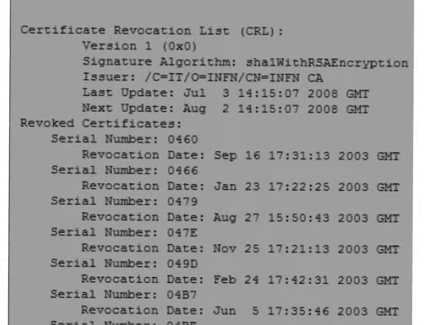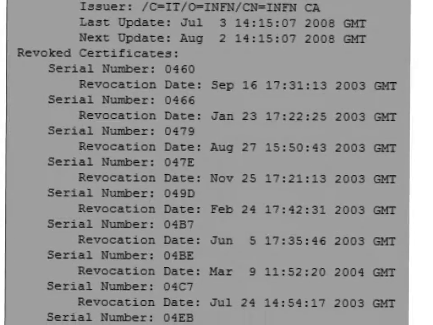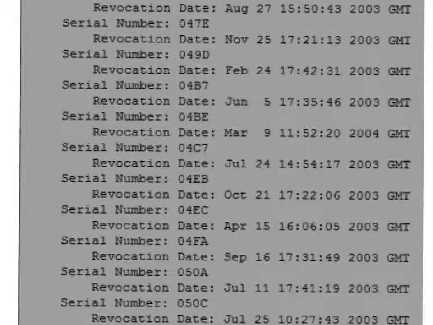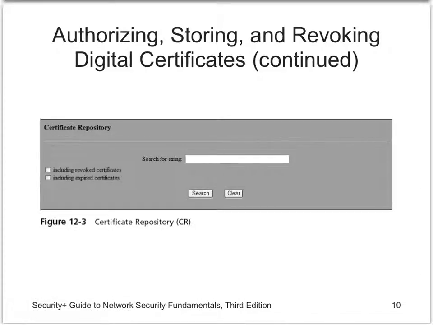Last update, it says on here, is July 2008. Next update, August 2008. So it looks like this has a month validation where it replenishes. They're paying month by month for theirs. Authorizing, storing, revoking digital certificates. In a CR repository like VeriSign, when you set up your account, you can get a search screen to search for not only your certificate, but any other certificate that might be out there.